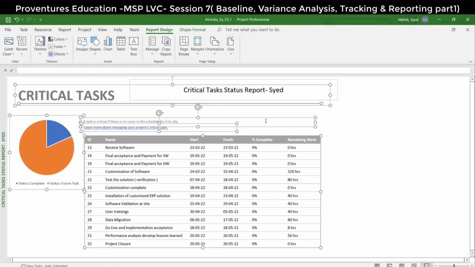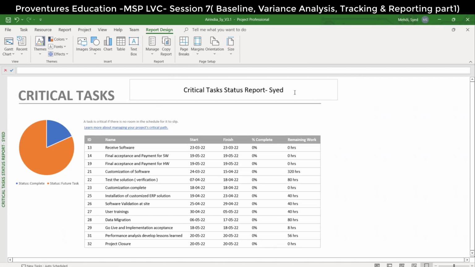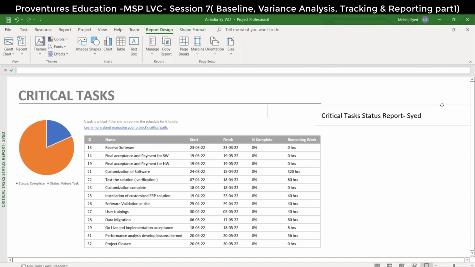Okay. We can even edit the title here also. Critical tasks status report. But whatever you created, can we remove that? Whatever we created, can you select the particular box in the background? Yeah, push it to the right side. Push to right.